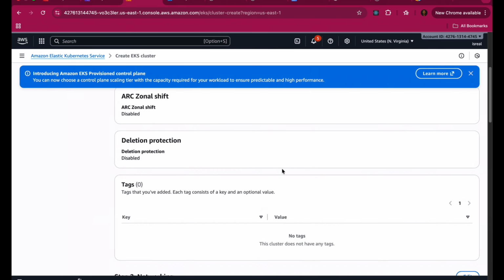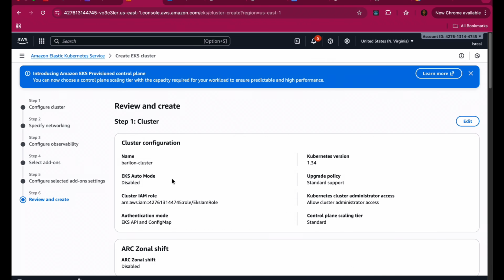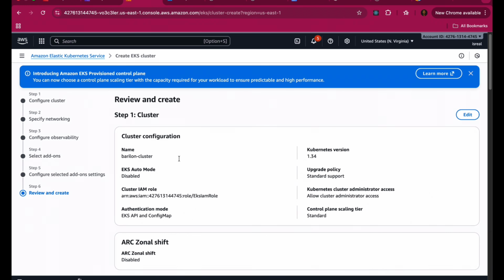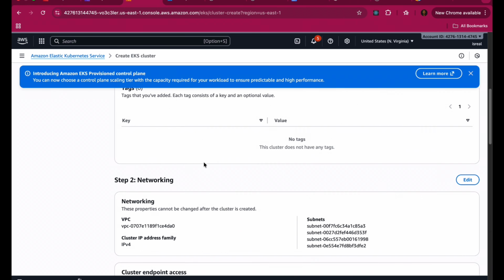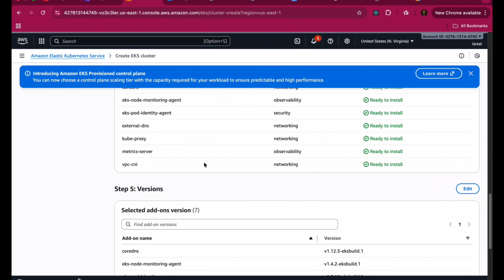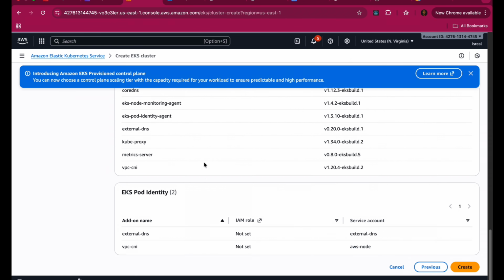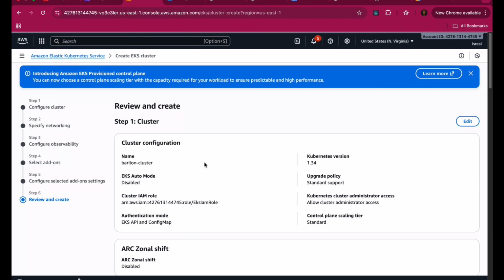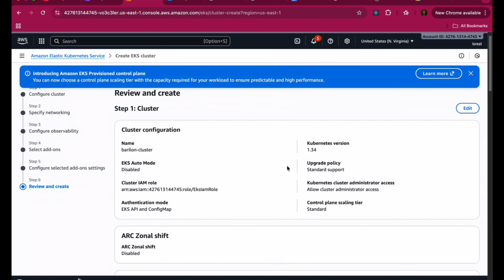Now, once you click on next, you're going to see all of the configuration that you've specified. You're going to see a review. You need to review all of them very carefully to be sure that this is exactly what you want, because immediately you click on create EKS cluster, some of these options might not be changeable. You might not be able to change them.